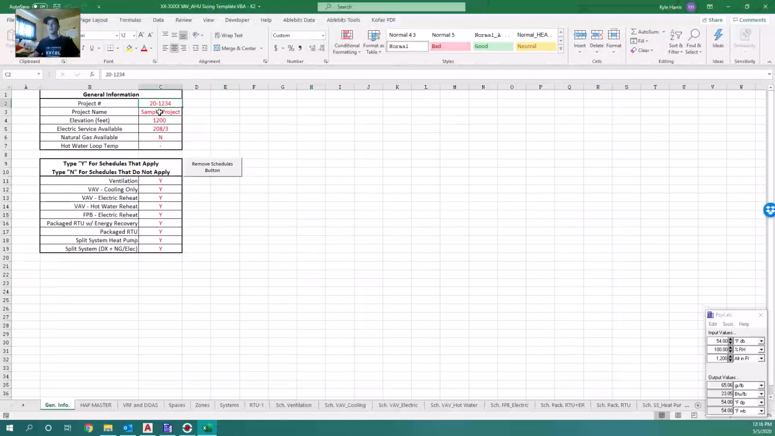So project name, project number, project name, the elevation. This is where you go to the general info, and the elevation, you put in the electric service available, choose between 208 3 phase and 480 3 phase, and natural gas available, yes or no. And this is where you have the ventilation.